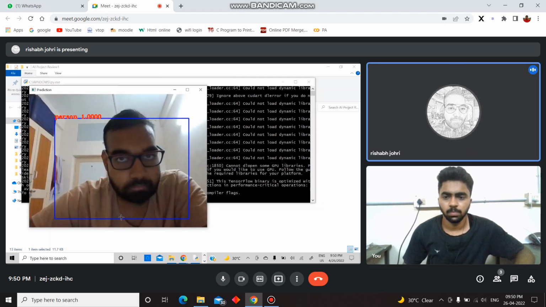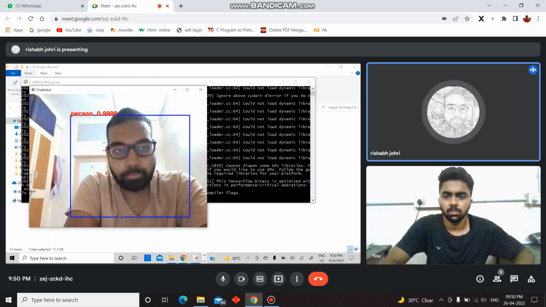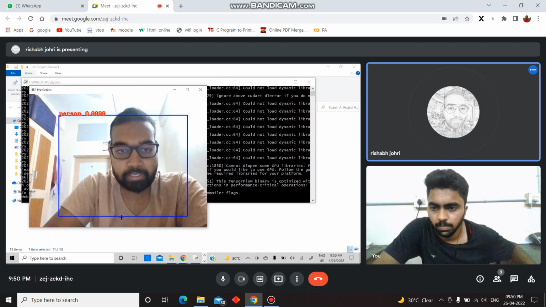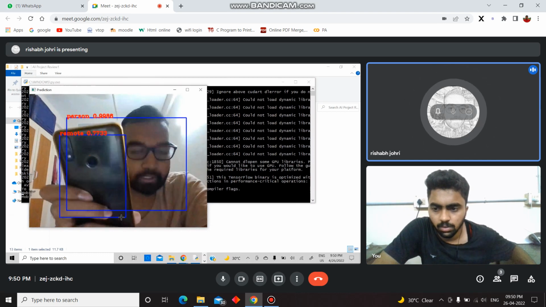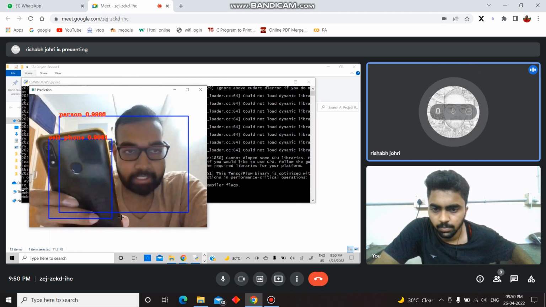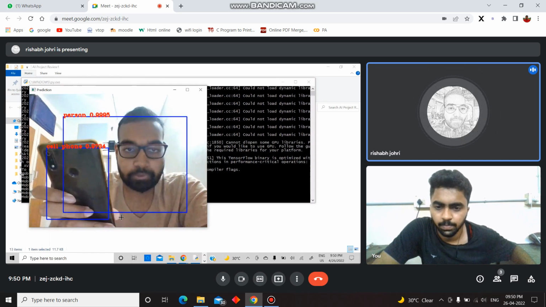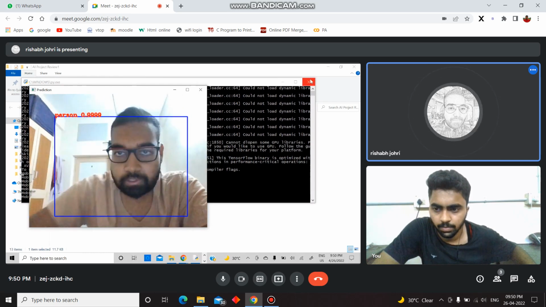Yeah, so as you can see, the probability of person is near to 1. Now, if I bring my phone into the frame, as you can see, it is detecting a cell phone with a probability near to 1. So that's all for person detection.